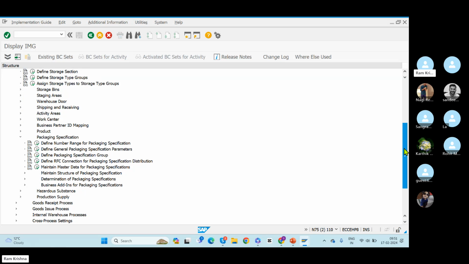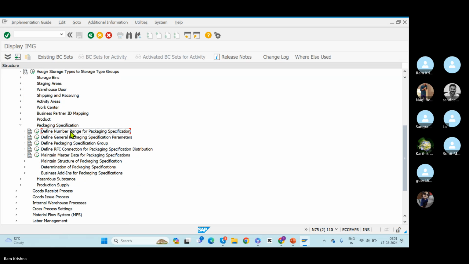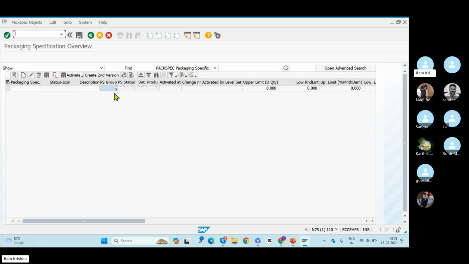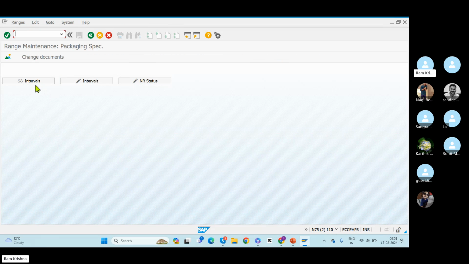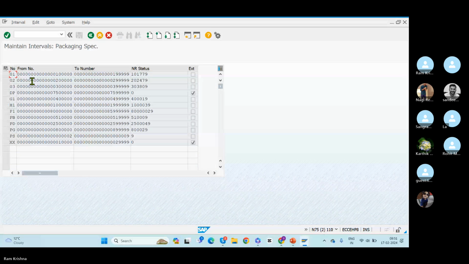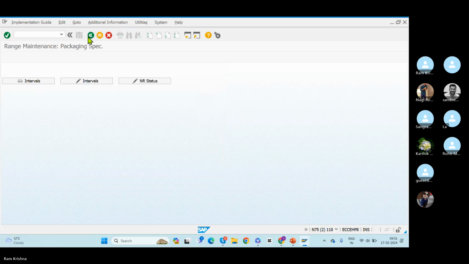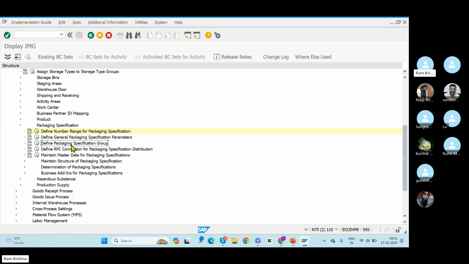First thing we should define is number ranges. Because if you are creating a group here, system will ask for number ranges. So first thing is we should define some number ranges. The second thing is, if you already have number ranges, leave it. The second thing is define packaging specification group.